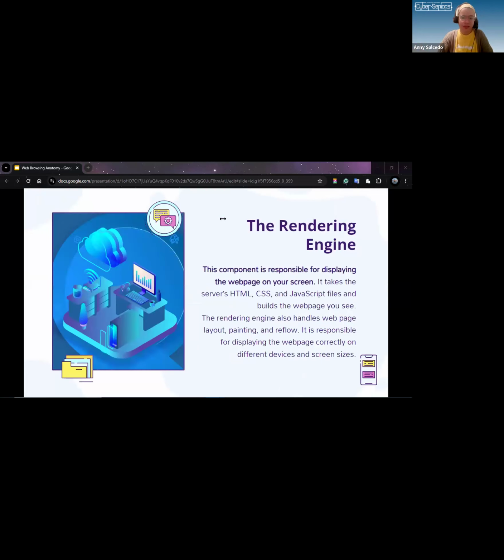Now you have the rendering engine. This component is responsible for displaying the web page on your screen. It takes the server's HTML, CSS, and JavaScript, so it combines the three and builds the web page you see. So it takes all the information that we've been discussing, right? And it processes it. The rendering engine also handles web page layout, painting, and reflow. It's like organizing things, so it's better suited for the user. It is responsible for displaying the web page correctly on different devices and screen sizes.